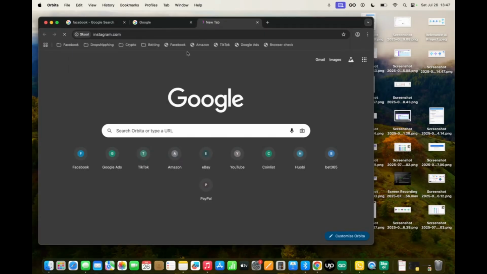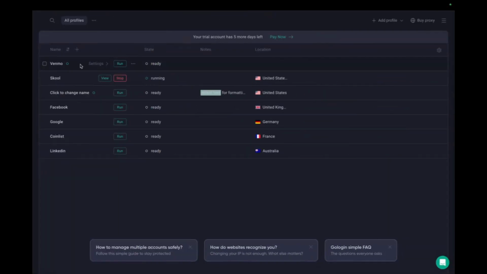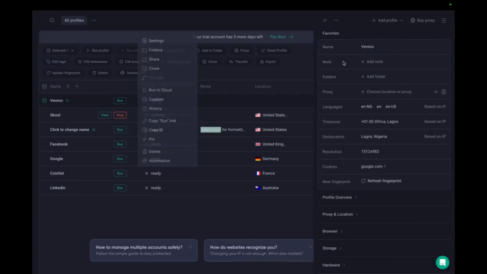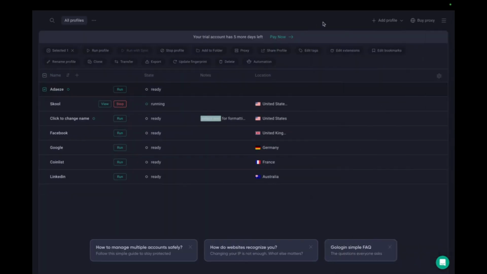So you can run different things, and you can always rename your browser to whatever it is that you feel like. Okay, you don't like the name, you can rename it to Adeze. And there you have it. So if you have multiple clients, you can always maybe put LinkedIn slash your client's name, Facebook slash your client's name, without even having to think or get confused as to whose profile is what.